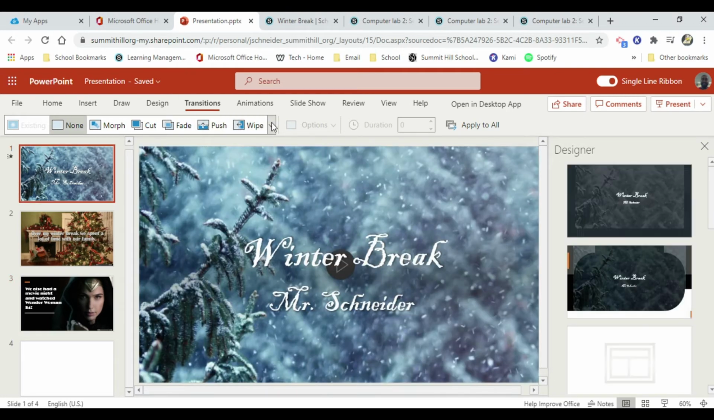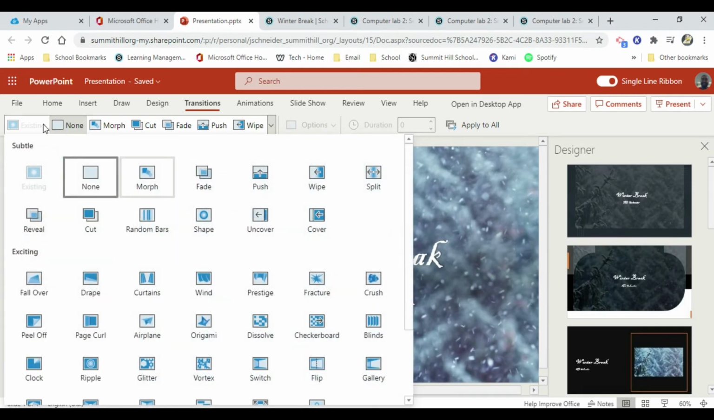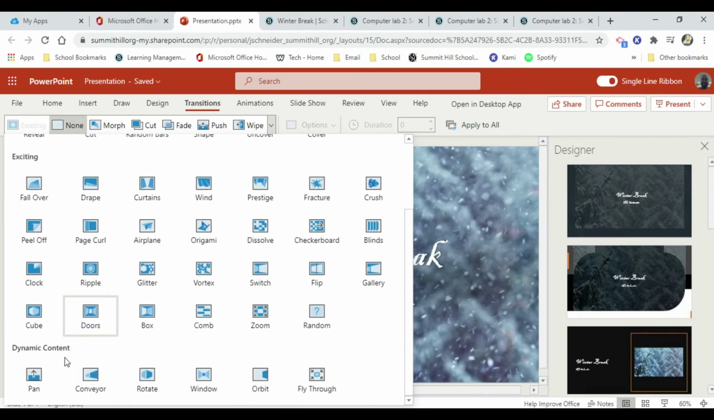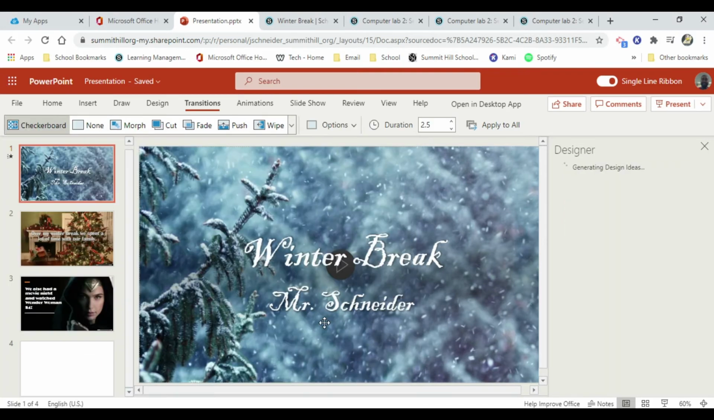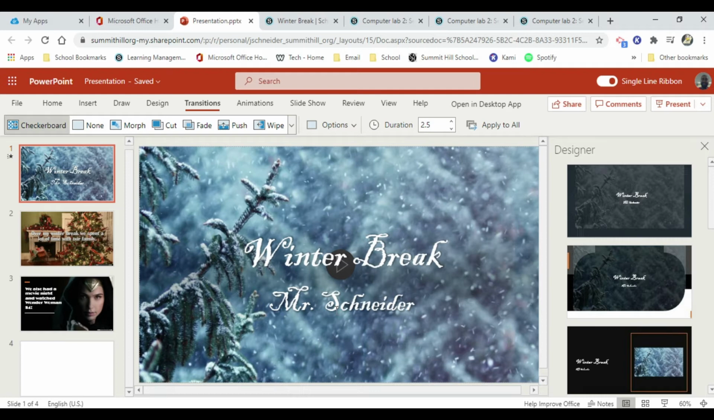So when we put in our transitions, we have choices here for what we can use. Some are subtle, some are exciting, some are dynamic. And each one, we can't actually see on the version that we're using what it's going to do. So I'm going to try checkerboard here, and you'll see it does not show me a preview of that transition. We're going to have to wait until we're finished selecting and changing transitions, and then watch our slideshow to see what they look like.